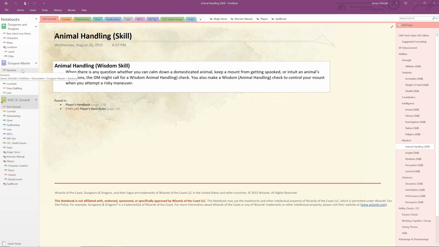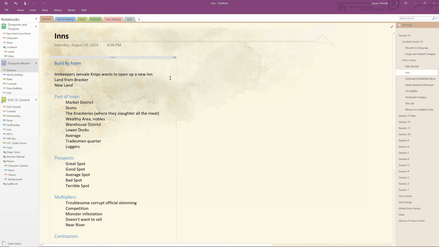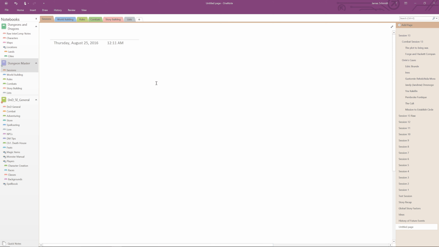So I'm going to jump into maybe one of my books here. I've got my Dungeon Master book, and here's where I keep all my different sessions and all different things that are happening. We just completed session 13. But let's go ahead and build ourselves a nice new template on OneNote. So what am I going to do? I'm going to click Add Page, and we're just going to get this big empty white page.